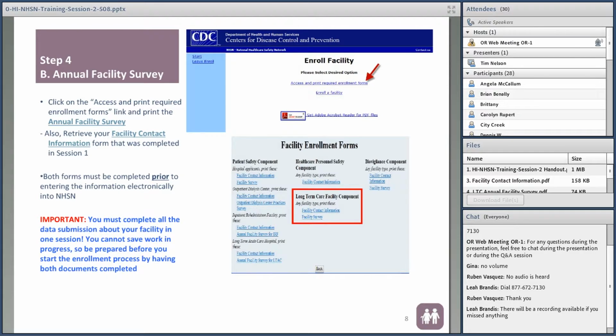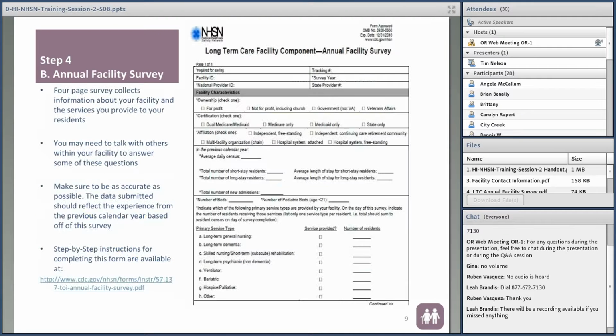The annual facility survey document is a 4-page survey that collects information about your facility and the services you provide to your residents. You may need to talk with others within your facility to answer some of these questions on the form and make sure to be as accurate as possible. If you would prefer to have step-by-step instructions from the CDC for completing this form, click on the link that you see here at the bottom of this slide to access those detailed instructions.